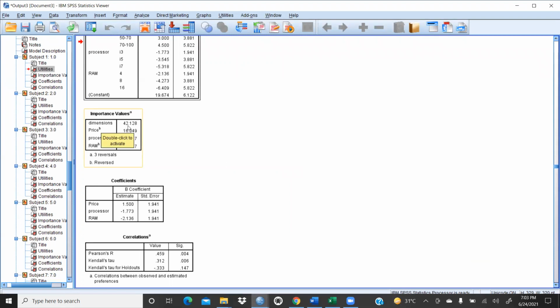Now we come to the next thing, the importance value. Dimension 42.128, right? Price 16.049, processor 18.96, and RAM is 22. So that means highest is for the dimension in my case, right? And the A stands for reversal, right? 3 reversals are here. Reversal means those people are not giving it as the highest. This one is the importance, and the price then is the least one.